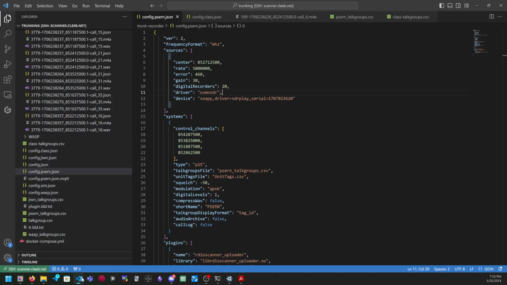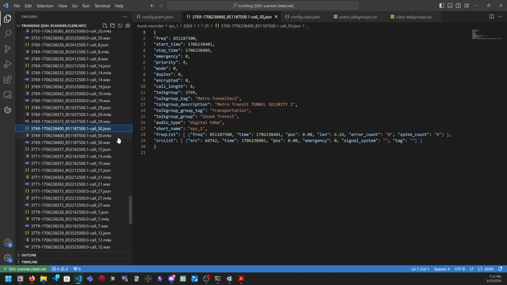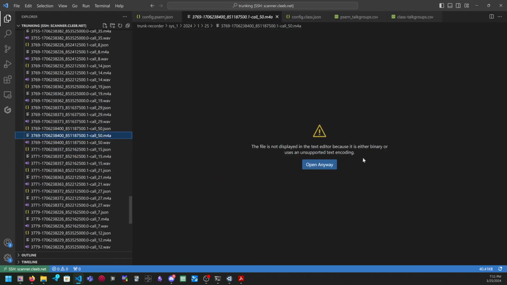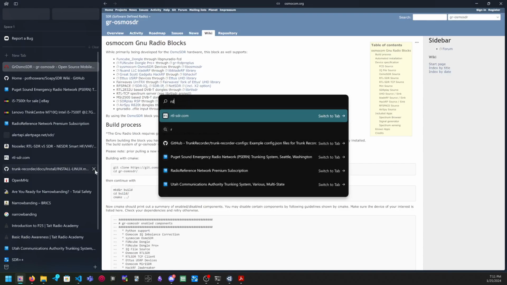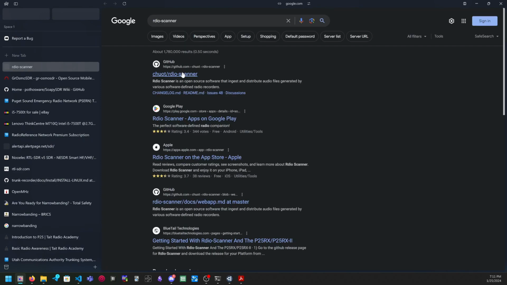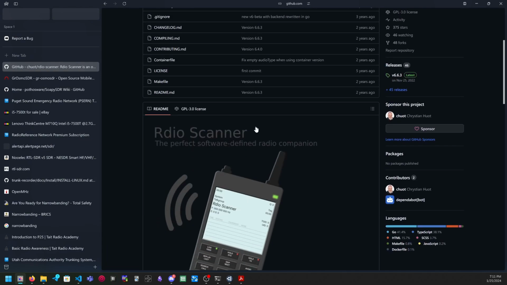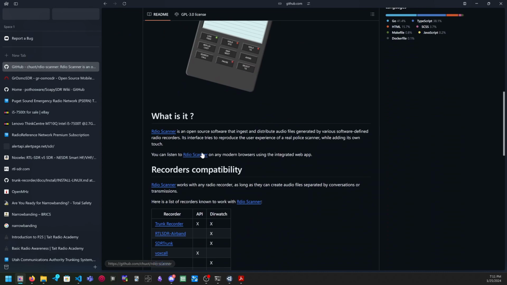But yeah, that's pretty much it. We recorded some calls. We got some JSON stuff. We got some audio that we can listen to later if we want. Once I get my stuff put back together after taking it apart for this class, I'll post a link to my web UI. There's a cool web UI out there called RDO Scanner, and it makes a nice little web UI that you can host.